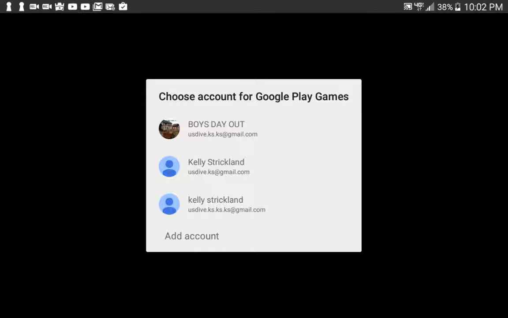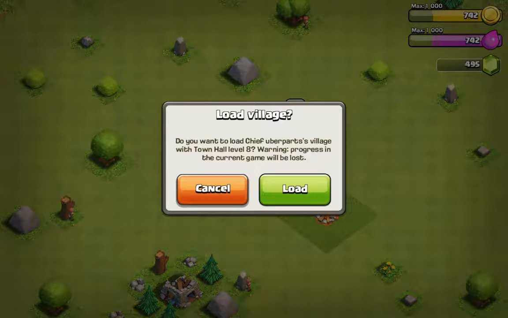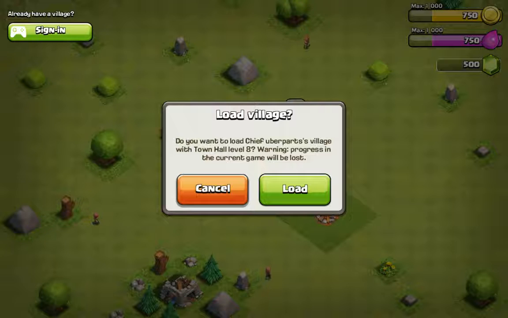Now here's my original screen where it gives me my choices. The bottom choice, the KS, is my phone account. So I'm going to click on that instead, and here's what's going to happen. It's going to load all that data into this. Now it asks me, do I want to add Chief Uberpark, which is my phone account? And I'm going to hit load.